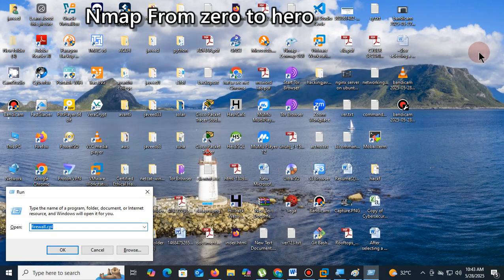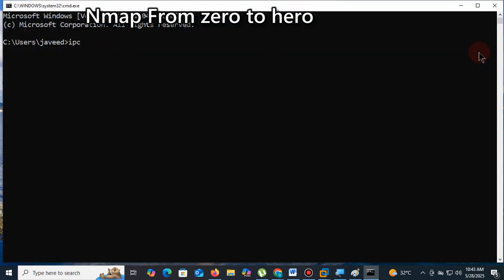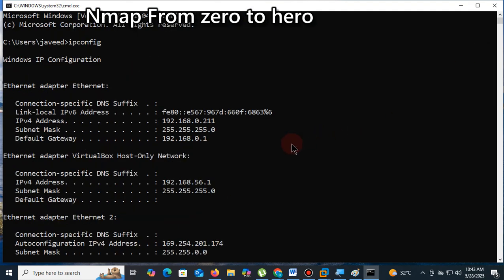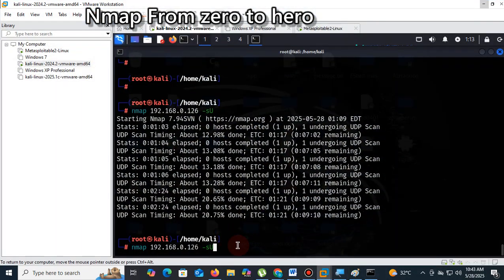So how will you know the target IP address? Go to CMD and type ipconfig. When I type ipconfig here, the IP address of the target is 192.168.0.211. Then we'll do the acknowledgement scanning. What is the target here? 211.